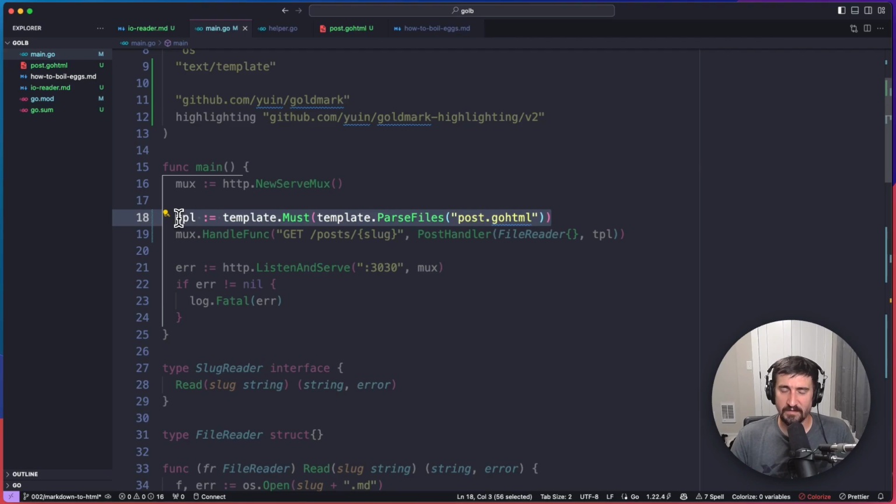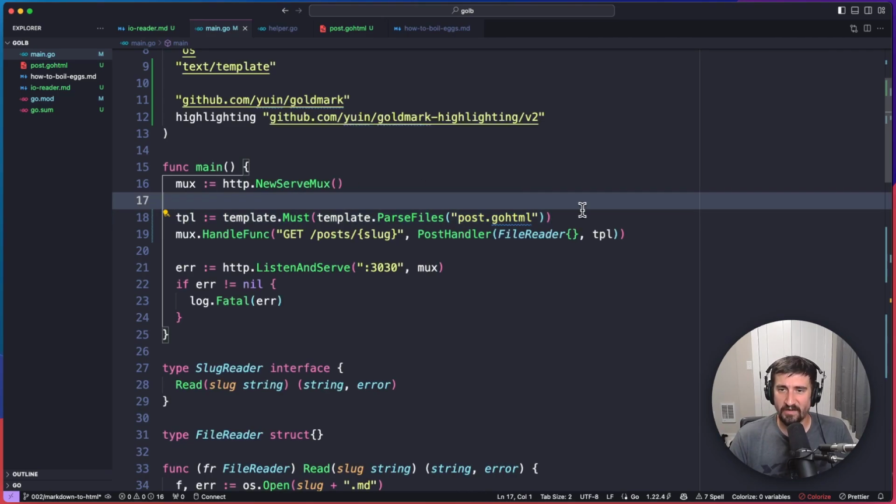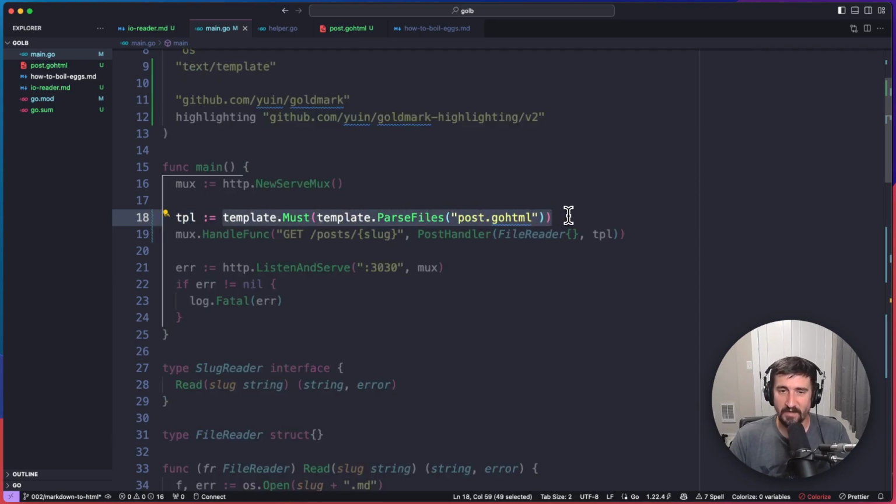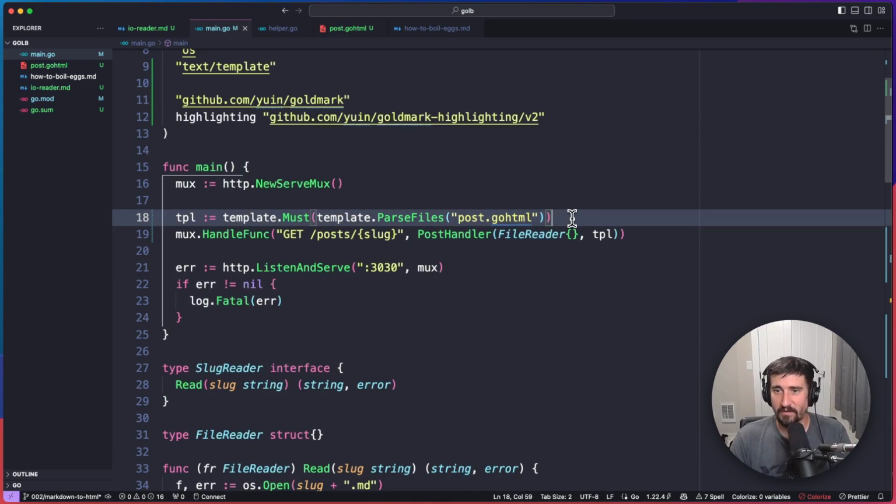And I'm assuming that if this code happens to have an error and you can't parse this, I just want it to panic right now because I don't even want my code to try to start. People have different opinions about that. Some people think that you should handle these errors explicitly. And most of the time I would agree. This just happens to be one of those rare exceptions where I'm completely fine with my code panicking and not even starting if it can't parse a template file.